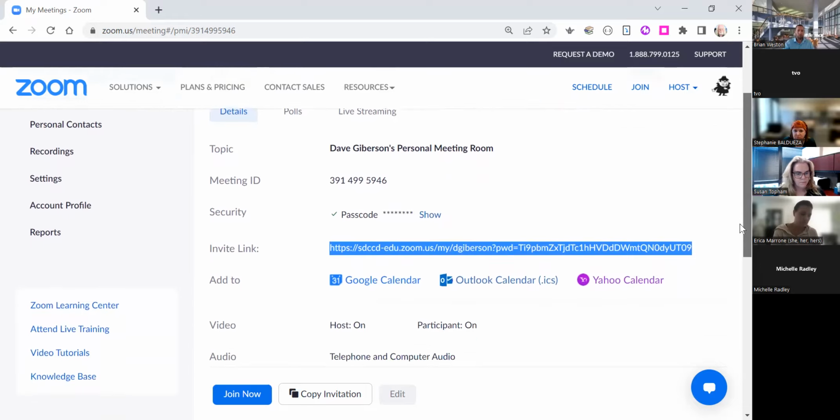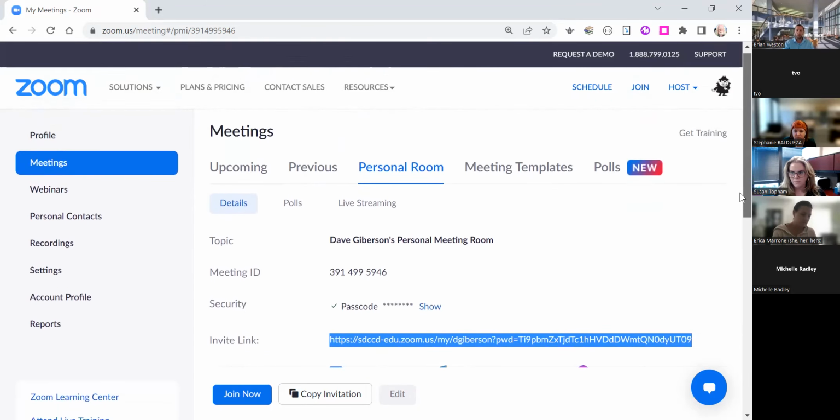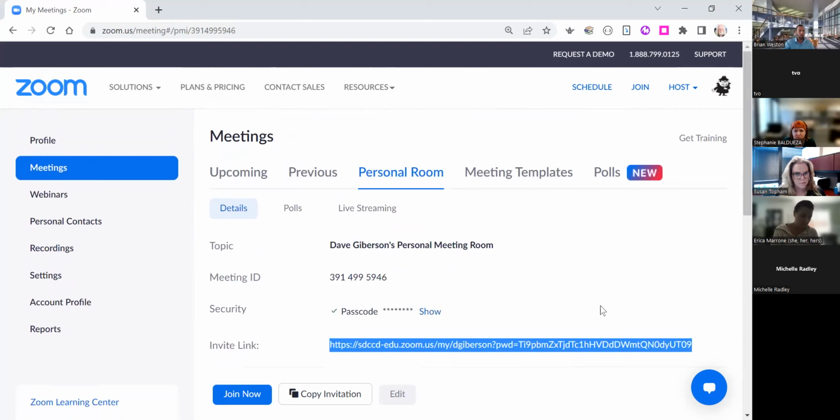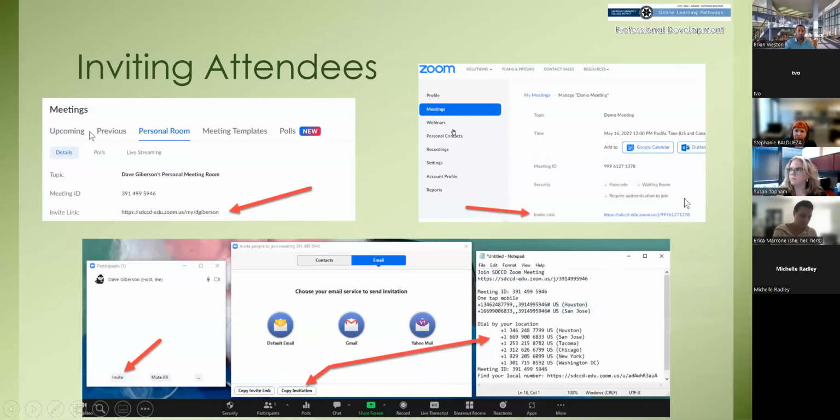So, and also from this personal meeting room, you can start a meeting as well. If you're not in a meeting, there'll be a button here that says Start Meeting. So those are all ways that you can start a meeting and get the people whom you want to be attending it in, with very little likelihood of hitting Zoom's primary train wreck.